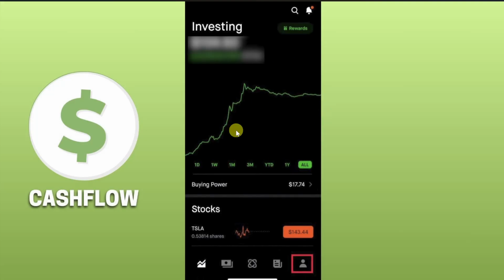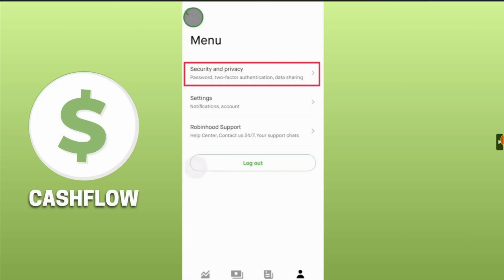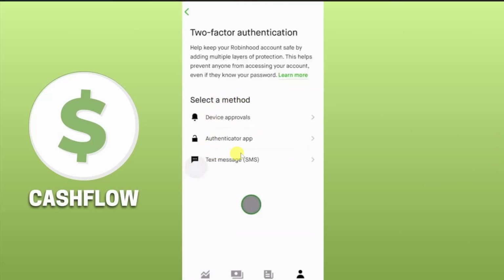And also you need to enable the two-factor authentication. So just click on this profile icon and then click on this three line menu. After that you have to find this option security and privacy, then click on it, and from there click on this two-factor authentication, and then you just have to select the method that you want to use, such as device approvals, authenticator app, or text SMS.